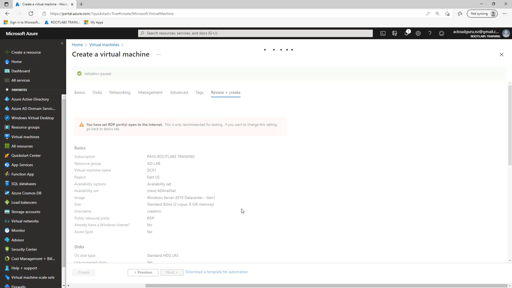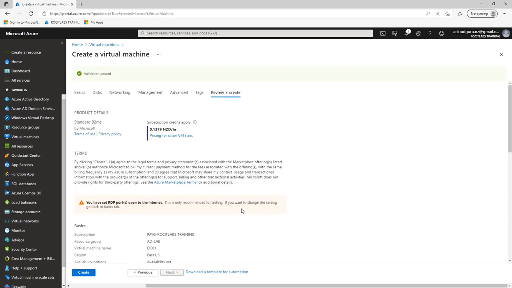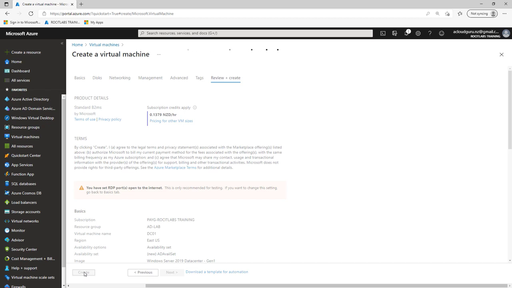And what we're going to do is once that virtual machine has been validated, we're going to click create. And this will go away and create that server for us. And this is the server that we're going to install Active Directory on.